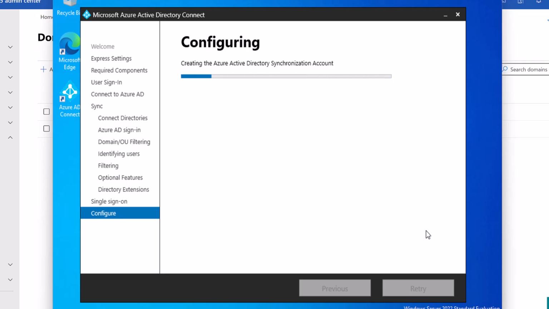So let's go through the process. As it says over here, it is creating an Azure AD, which is Entra ID, directory synchronization account. So it creates an account for us up in the cloud as well.